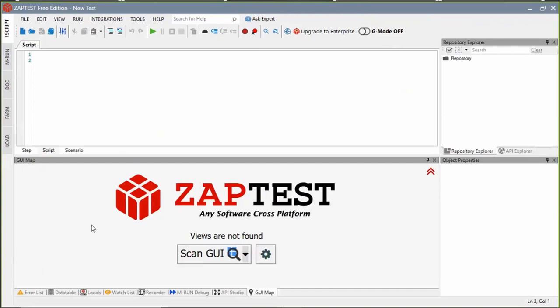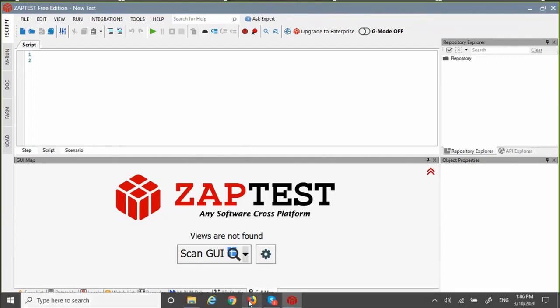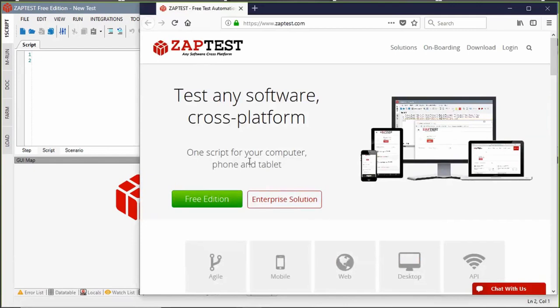I'm going to start with the application object. The application object allows us to access the application under test. ZAPTEST adds the application object automatically. We cannot define the application object manually, and this is done during the scanning. In my example, I will be scanning the browser window.